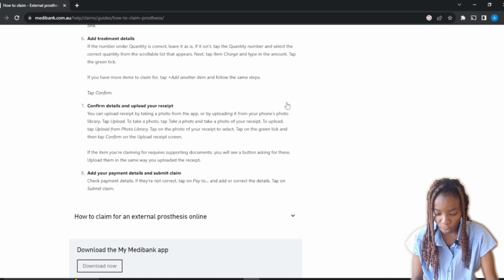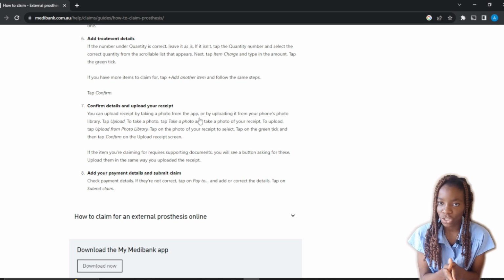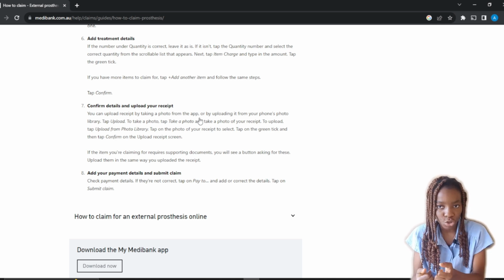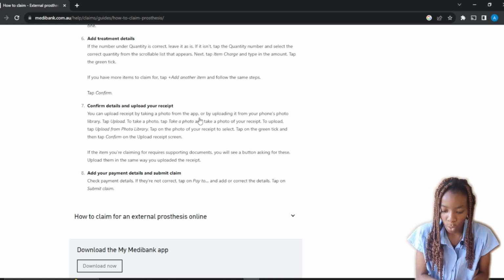Then confirm details and upload your receipt. This is where you're going to upload all your receipts. Now you can upload a receipt by taking a photo from the application. Now if you're using an application, you have the luxury of taking a picture of your receipt, or by uploading it from your phone's photo library.